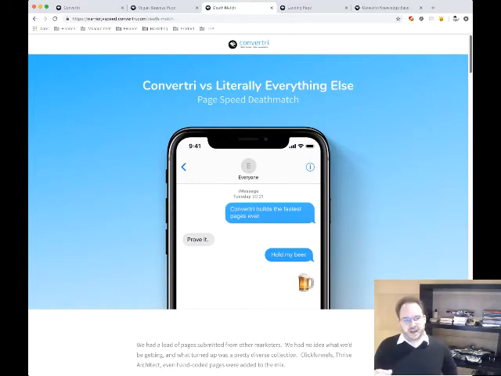Convertri is faster, and just by being faster, exactly the same page will skyrocket your conversions because you're not losing all the traffic. I don't know if you've ever seen this in your analytics. If you're a little bit more advanced and you've run some traffic, you see that Facebook has billed you for like 100 clicks, but your analytics say you only got 70.